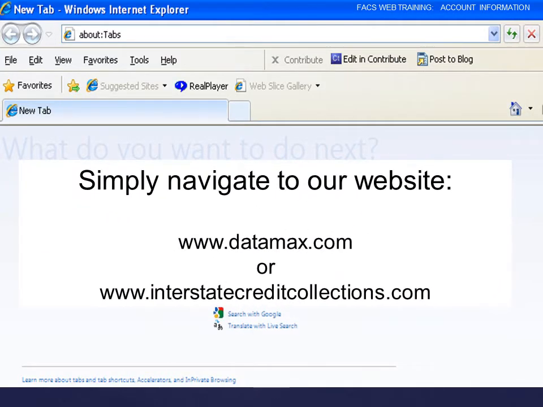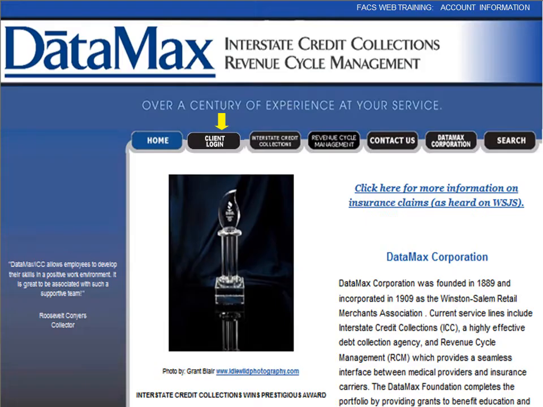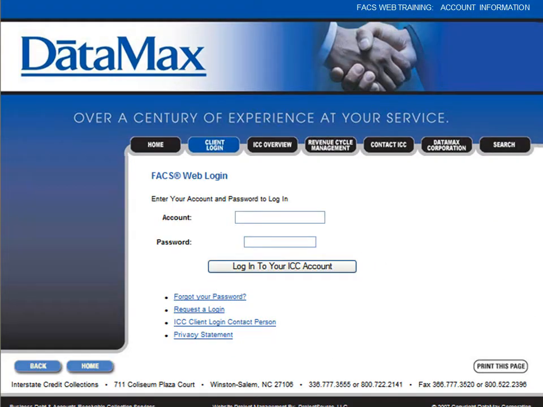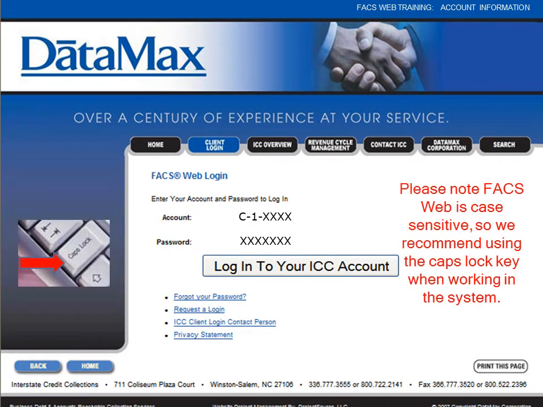Our internet address is www.datamax.com or www.interstatecreditcollections.com. When our homepage loads, select the Client Login tab at the top of the page. When the login screen appears, enter your assigned account number and password using capital letters.